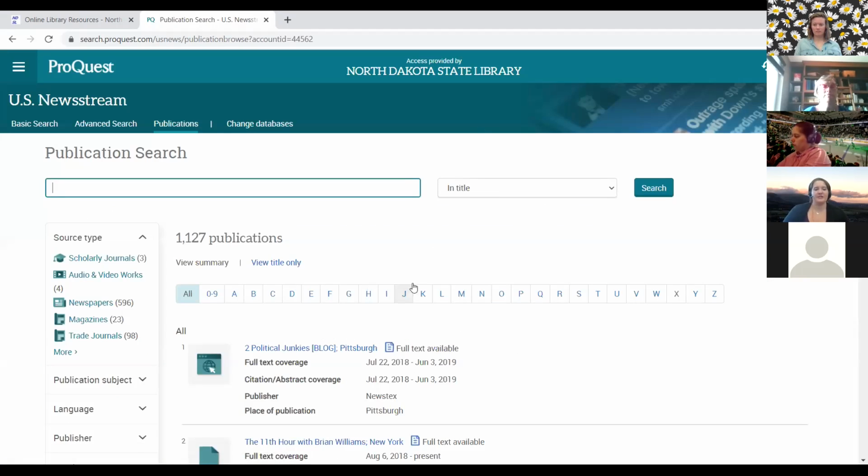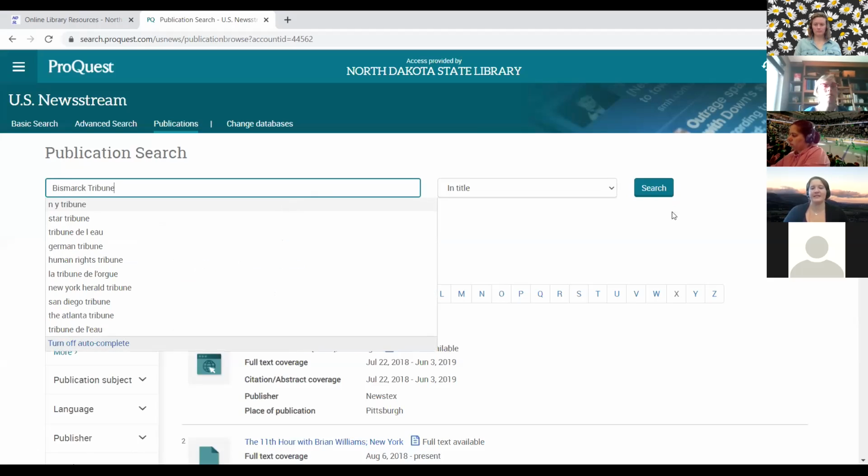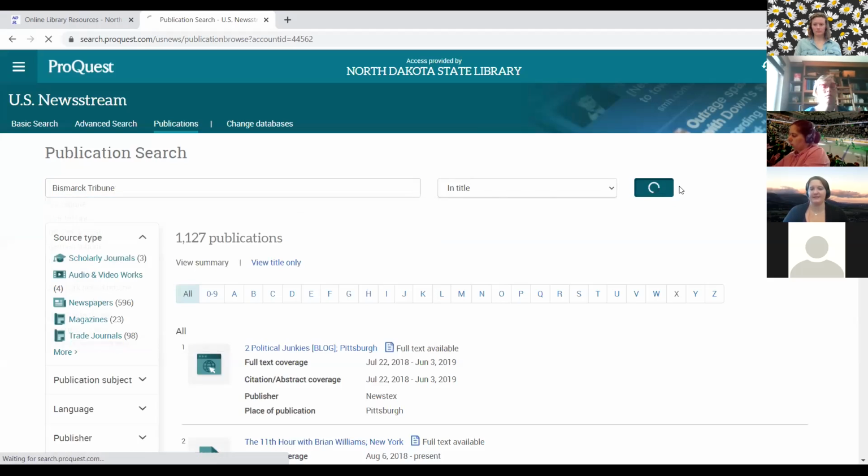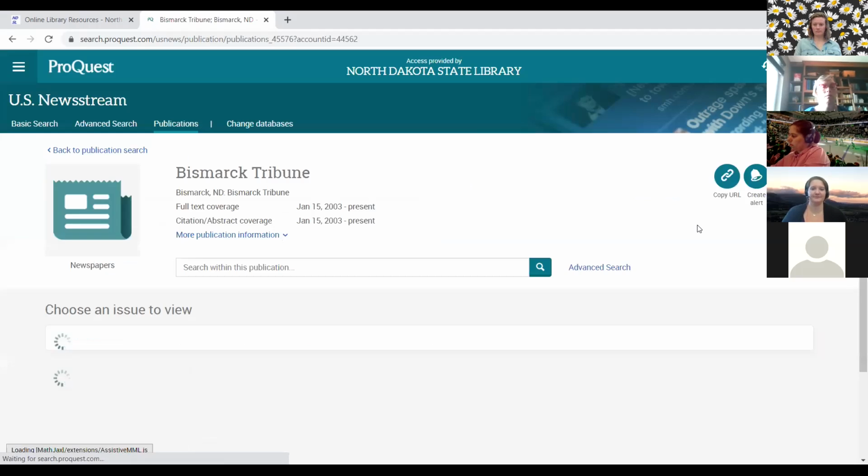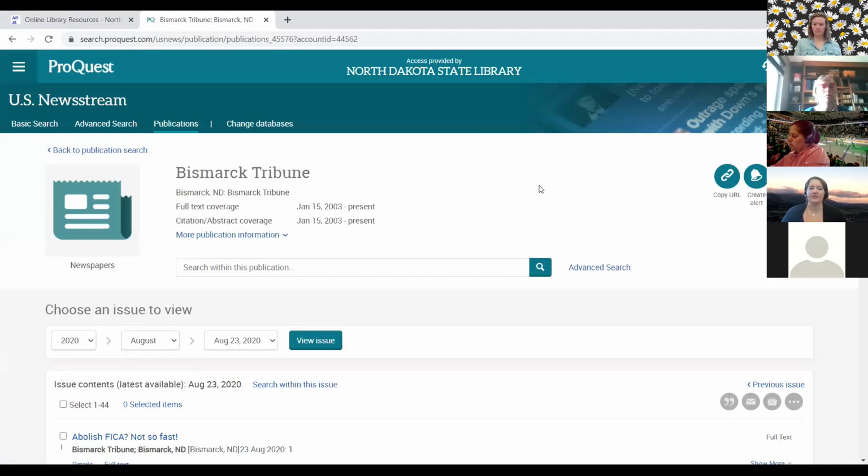Now, publications will show you all the publications that you have access to, or at least the different types. So scholarly journals, audiovisuals, newspapers, magazines, etc. You can click on newspapers if you want to. I'm just going to search the Bismarck Tribune because it comes up. And you notice that this is automatically set to title and not keyword. So here's the Bismarck Tribune.